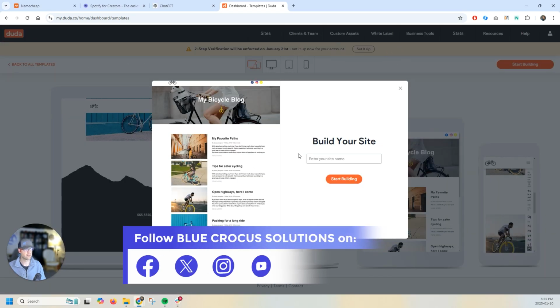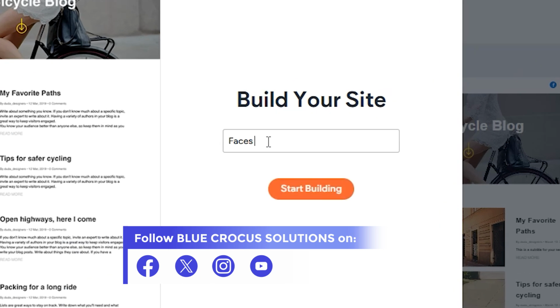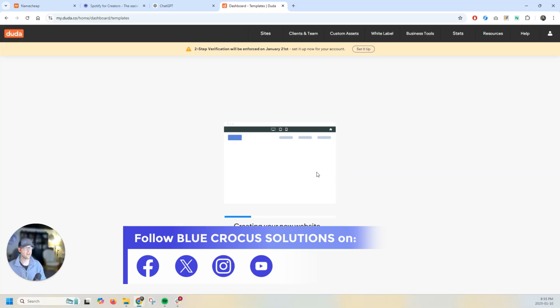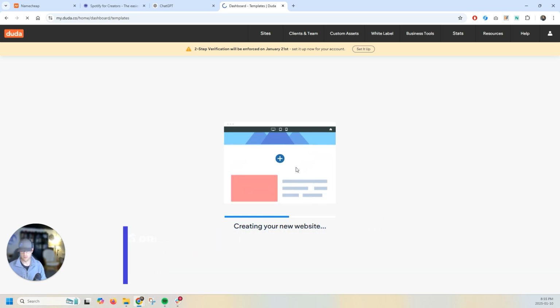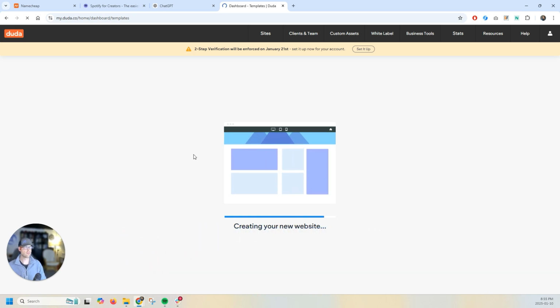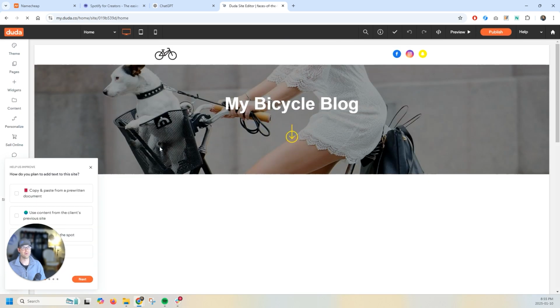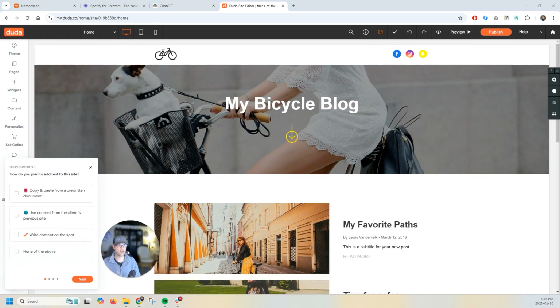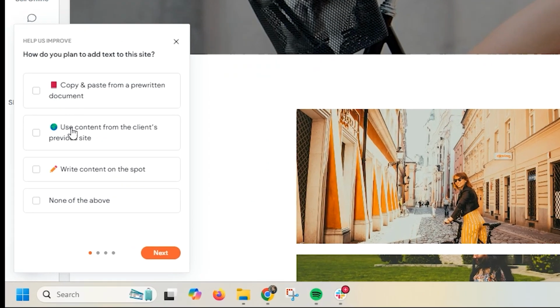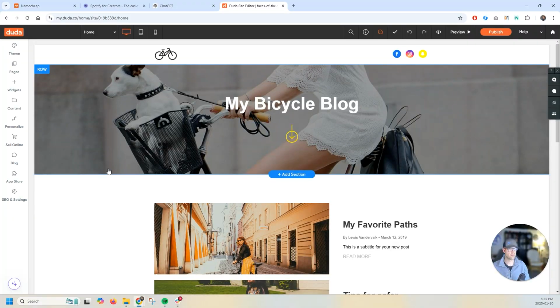So I'm going to start building this. I'm going to call it Faces of the Trades. I'm going to start building. So it's going to go through and just run through this process here. And boom, just like that, you've got a thing here. Now in the agency one here, it's got some different things here, but you can just X that out.